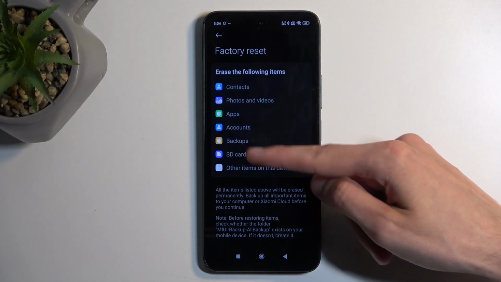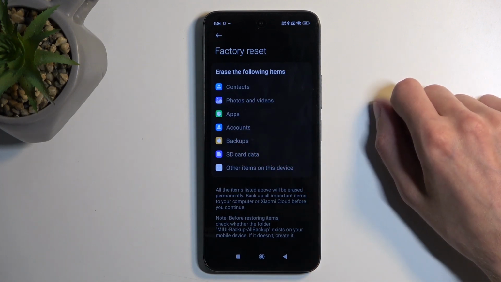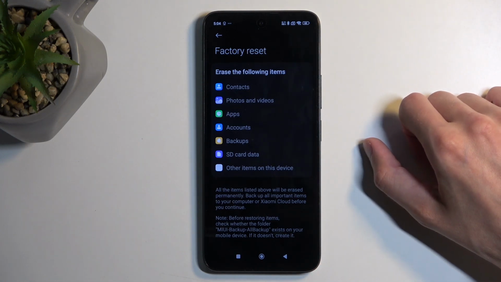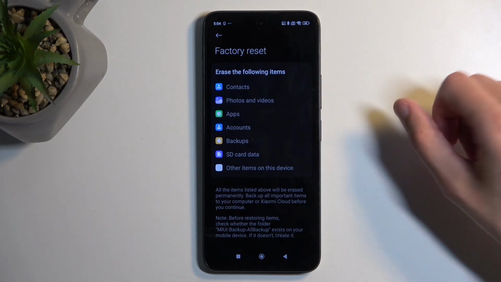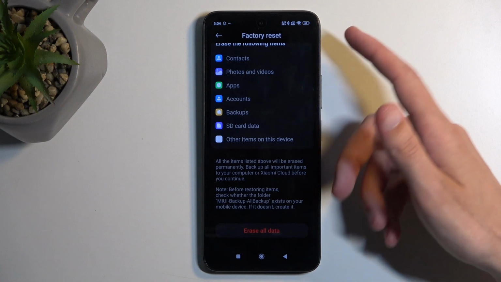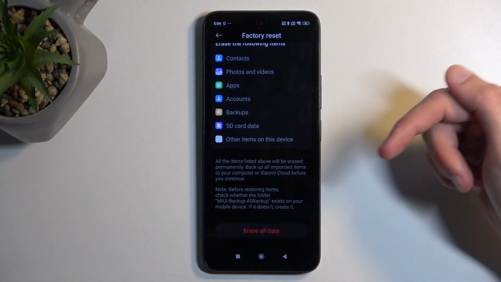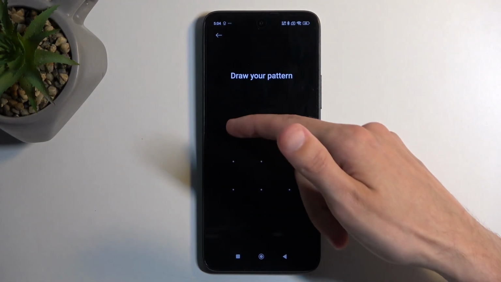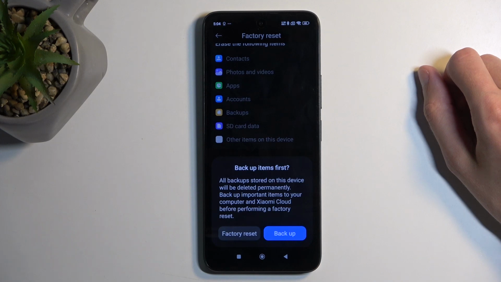This one isn't correct, this one also isn't correct, and other items on the device, which would, I guess in this case, include things like music and just downloaded content. So anyway, we're gonna swipe down and you can select Erase All Data. If you have some kind of screen lock, you will need to confirm it on the second page.